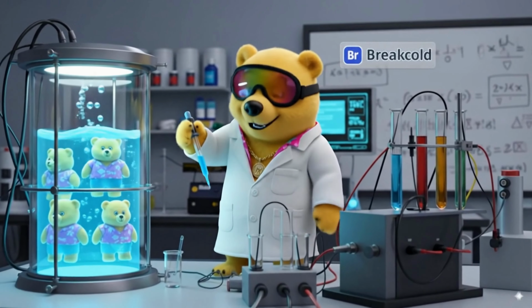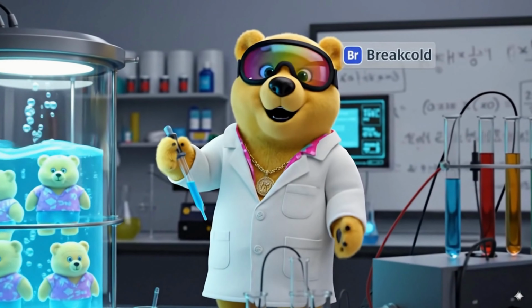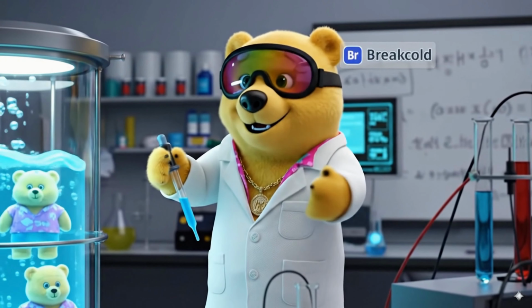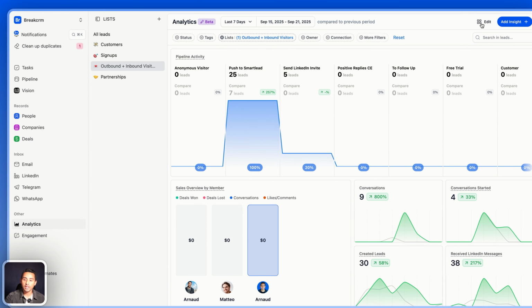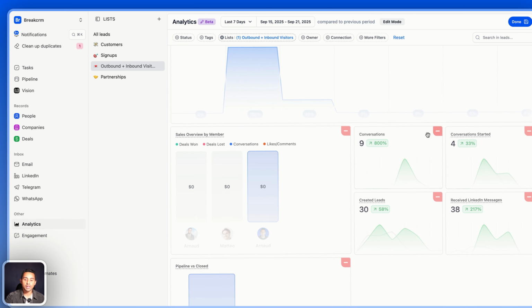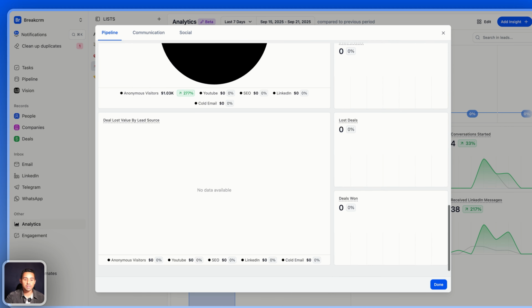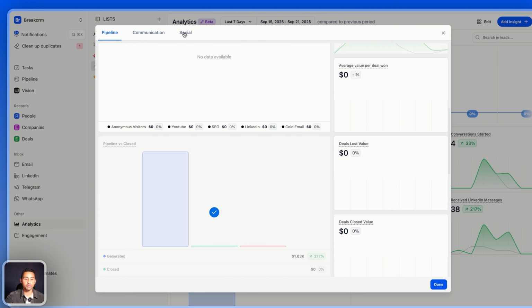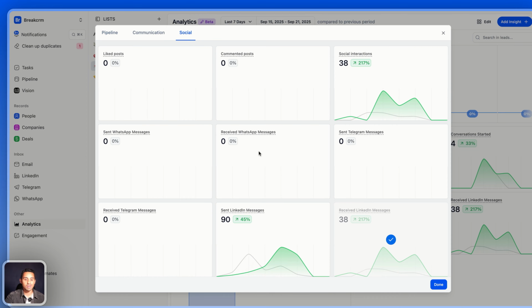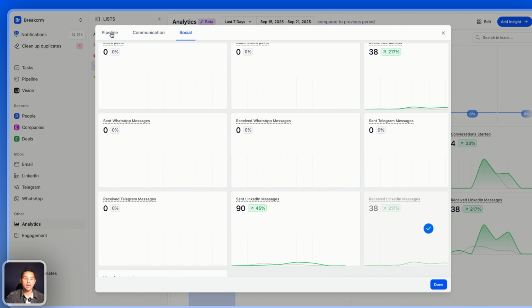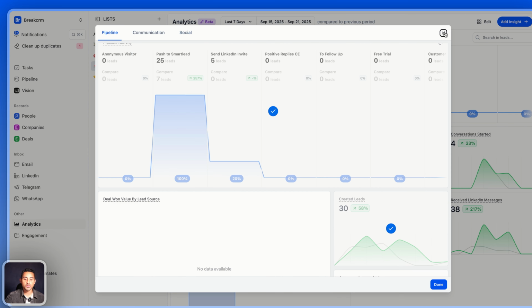What's cool about Breakcold is that our CRM analytics are the only ones that count your social interactions, not just your other activities. When it comes to the CRM analytics of Breakcold, you can customize it pretty easily. If you click on the button Edit, you can reorganize every single block, and you can also add or remove other blocks, because we have analytics blocks for teams, and also for people who are more into socials. So if you're using Telegram or WhatsApp, you can also pick this kind of data. And you can also evaluate your team members pretty easily.